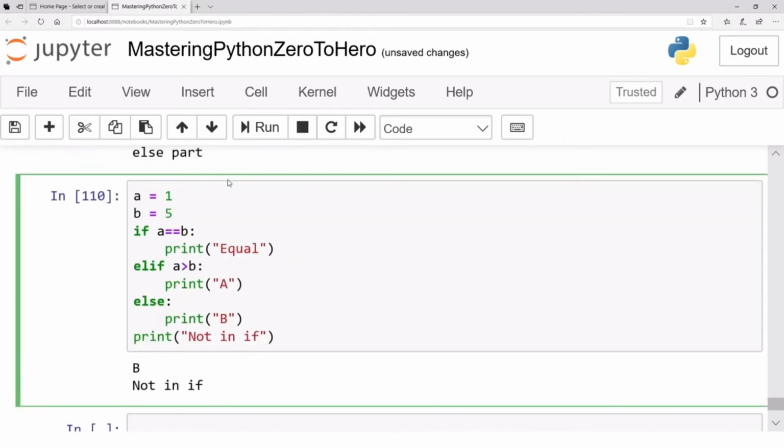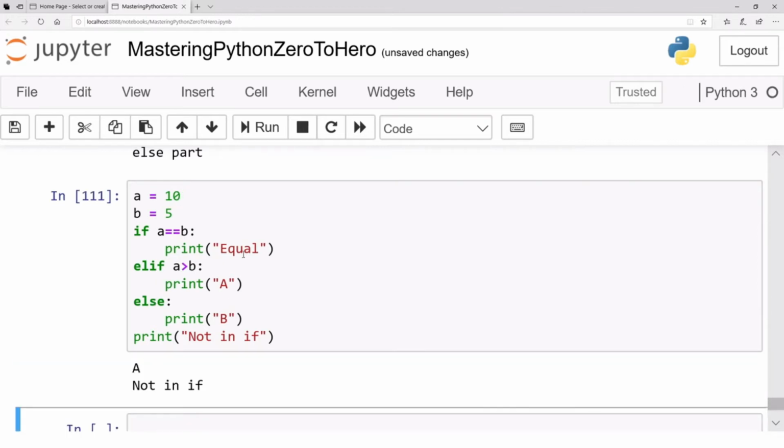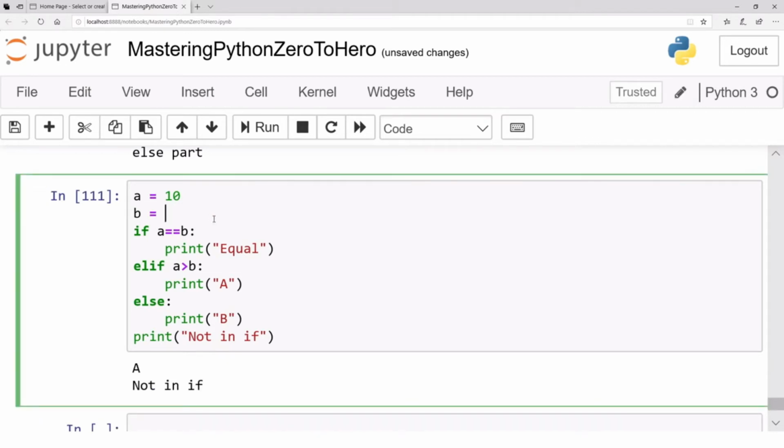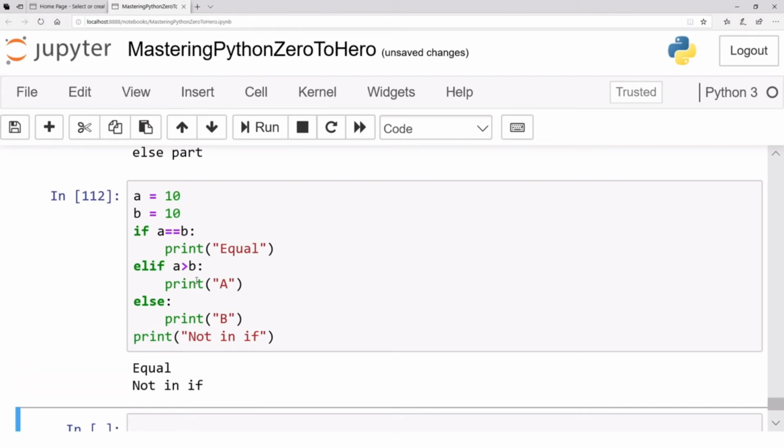If B is 10, then what will happen? A equals B is false, so you will not land here. Else if A is larger than B, true, you will land here. Because you land here, else will not execute. So A will be printed and then not in if. If A is 10 and B is also 10, then you have equal. Yeah, so that's else if.